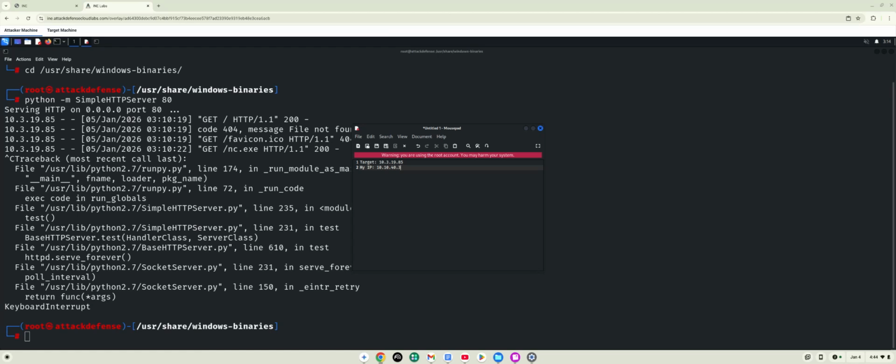Okay, so to jump into this, I've already done quite a few things here before starting the video. I've already transferred that NetCat listener executable file to the Windows-based target. And I've already done some discovery here. I've already got the target IP address here, which is 10.3.19.85, and I also got my IP address here, which is 10.10.43.